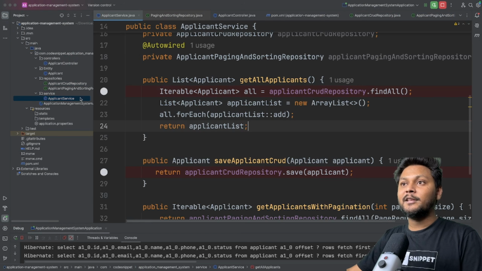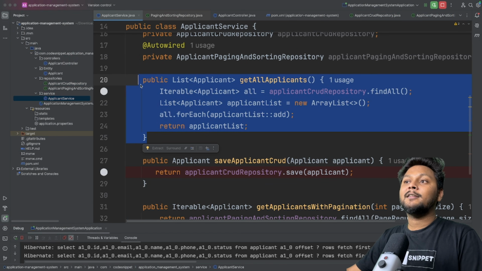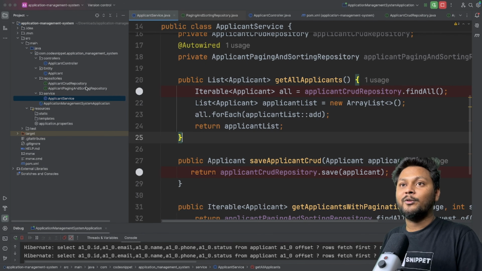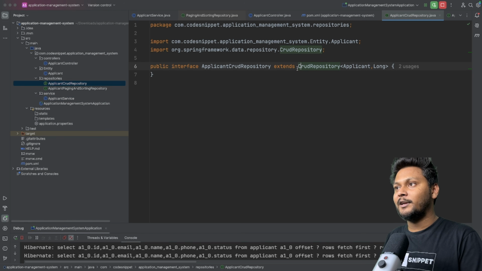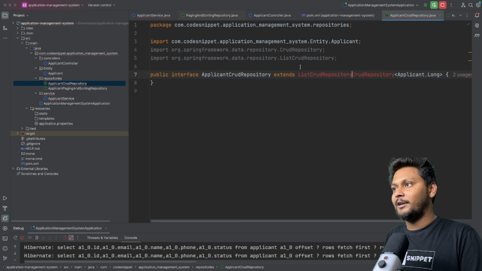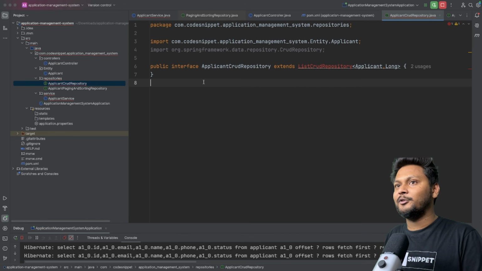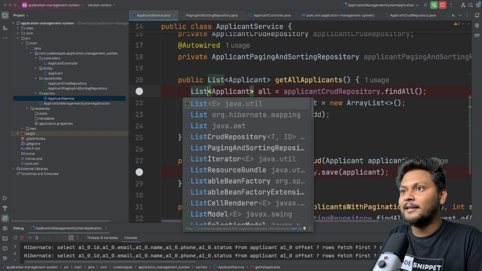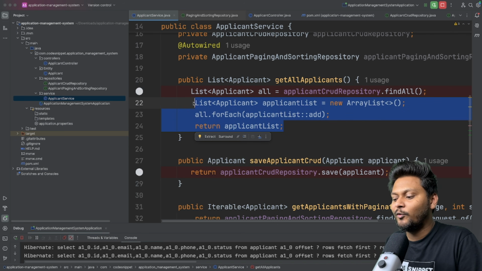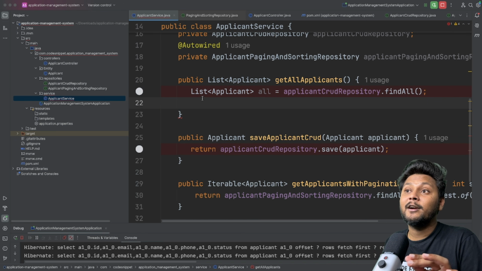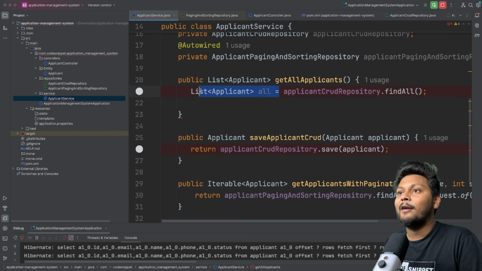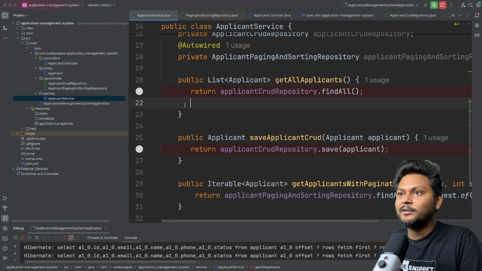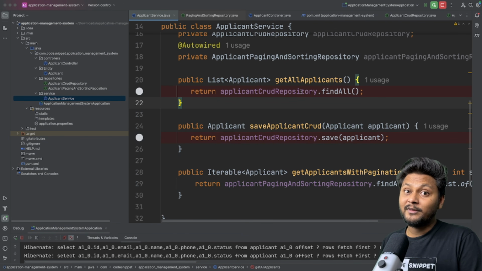First we saw the older version with this problem, and this problem is now solved with something called ListCrudRepository. So if I go here and, instead of using CrudRepository, I use ListCrudRepository, then instead of accepting an Iterable, we can just accept the list of applicants and remove everything. The overhead of converting that Iterable is now removed. We can directly return it from here. All this code came down to a single line because of this new repository.